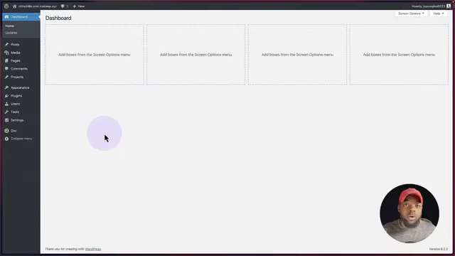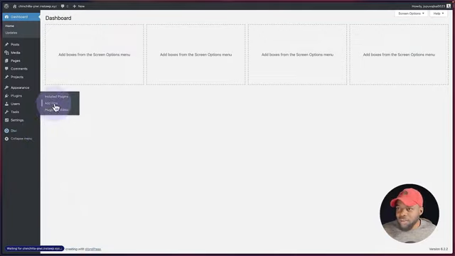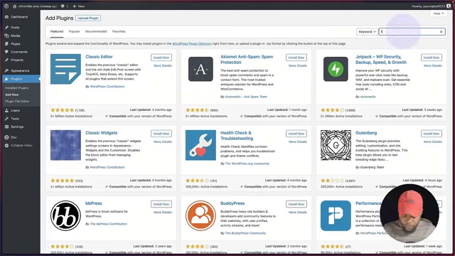So the first thing we want to take a look at is how easy is it to install this? So over here, I have a blank WordPress website running Divi, but of course you can use any page builder. So over here, I'm going to go to plugins, click on add new. On the top right here, I'm going to search for Fluent Forms.